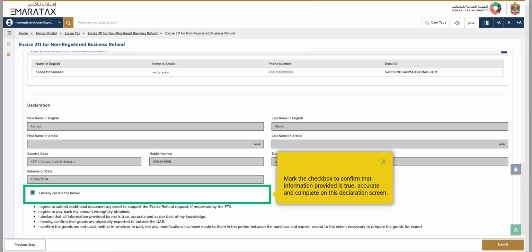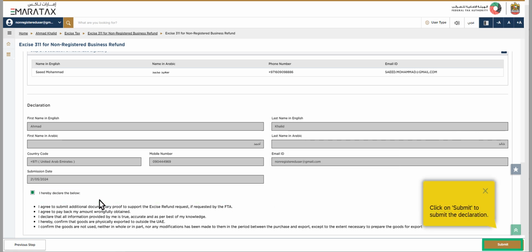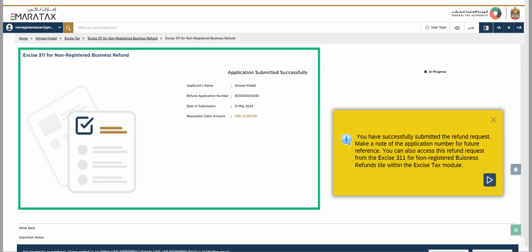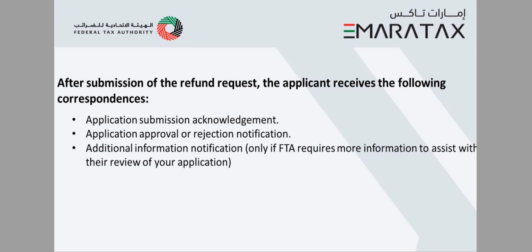Mark the checkbox to confirm that information provided is true, accurate, and complete on this declaration screen. Click on Submit to submit the declaration. You have successfully submitted the refund request. Make a note of the application number for future reference. You can also access this refund request from the Excise 311 for non-registered business refunds tile within the Excise Tax module.